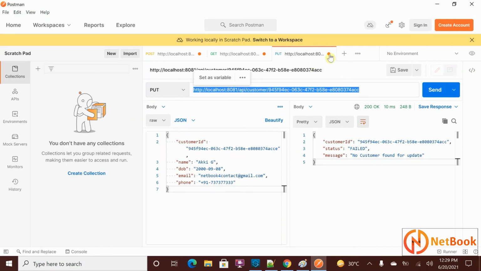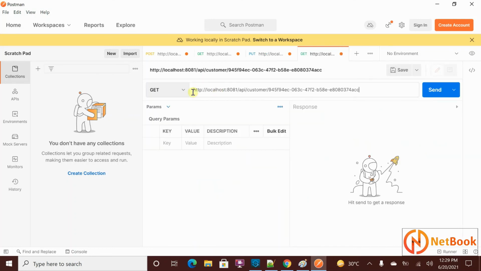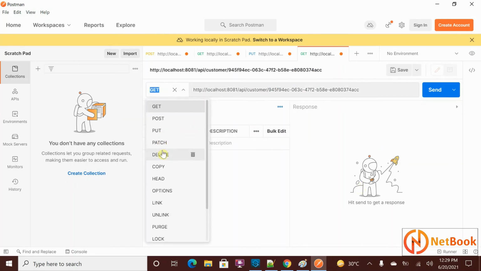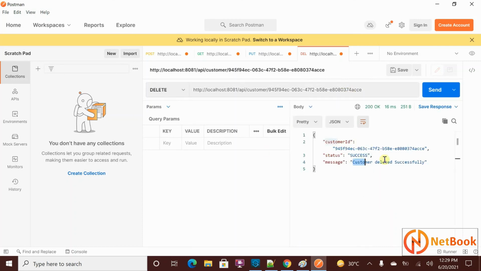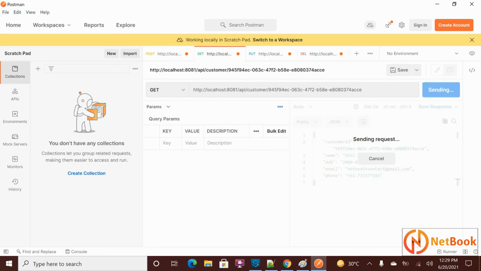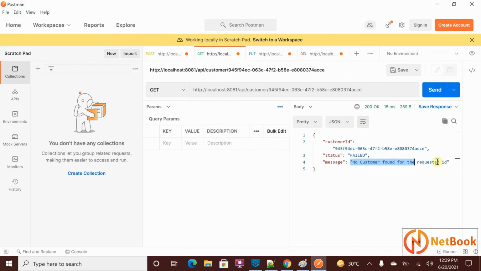Let me test it with the delete method also. You just need to select delete method over here. And this is your correct URL. This is the valid customer ID. When I send a request, you can see customer deleted successfully. What will happen if I retrieve now, get? You can see no customer found for the requested ID. What will happen if I send this request again? No customer found for the delete.